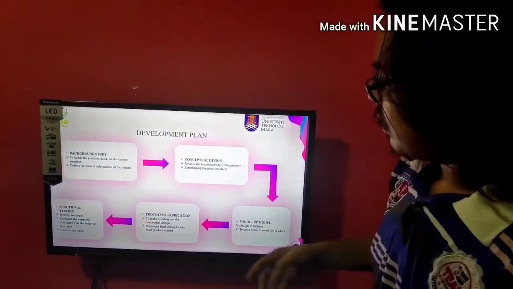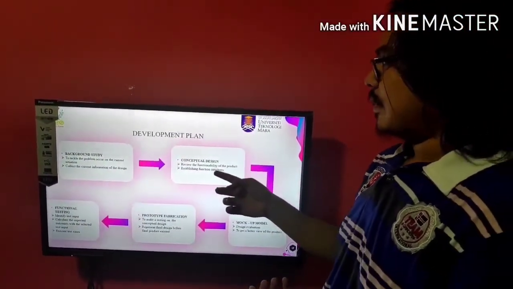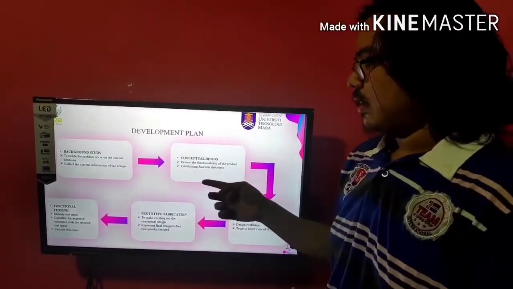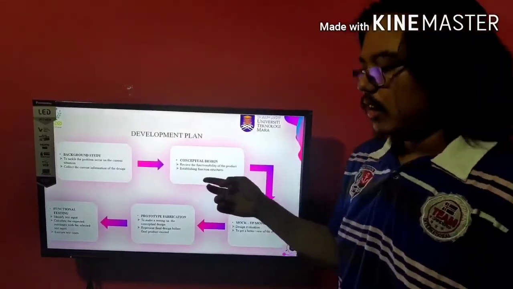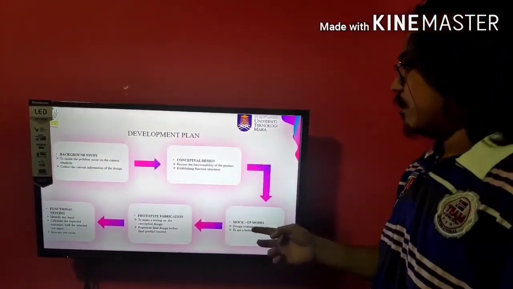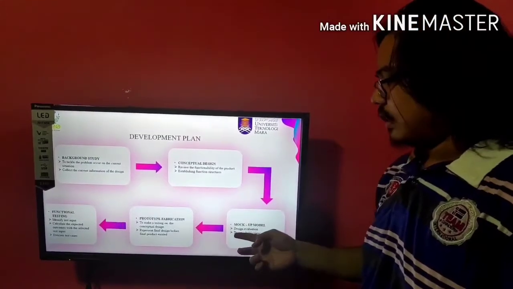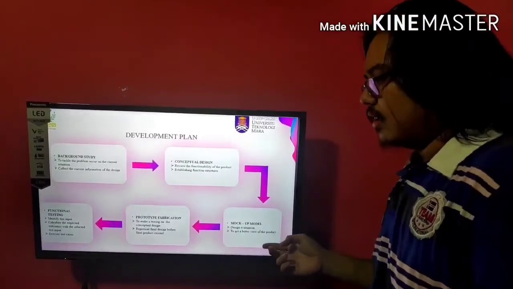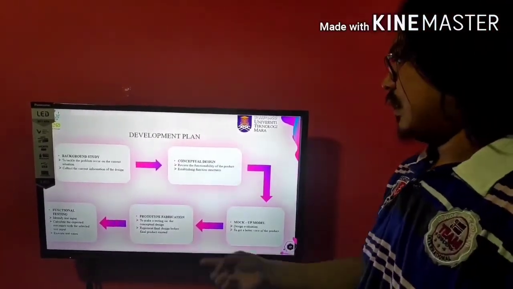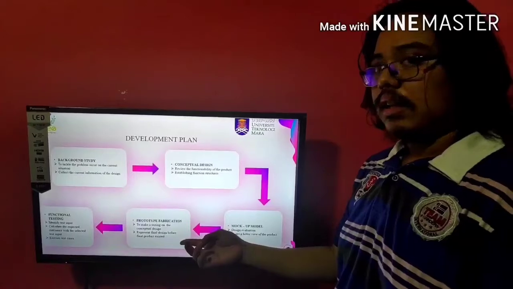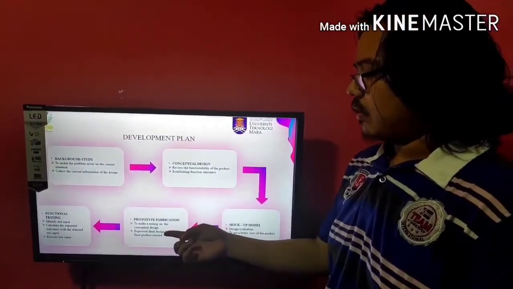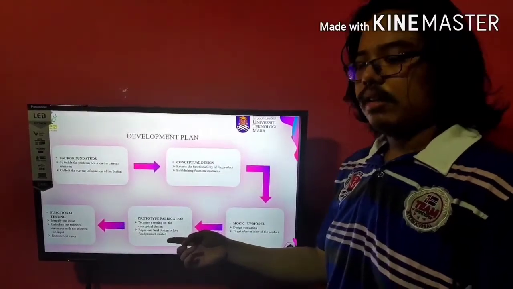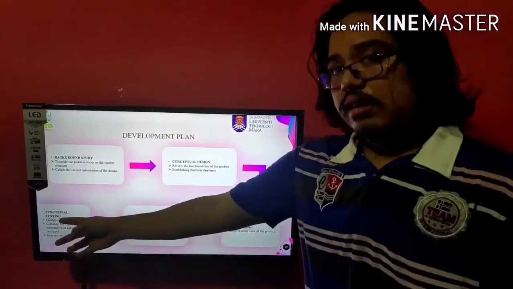Next step is conceptual design. In this step, we review the functionality of the product and establish function structures. The next step is the mock-up model. In this step, we do design evaluation to get a better view of the product. The next step is prototype fabrication. In this step, we fabricate the product to test the conceptual design and represent the final design before the final product exists.